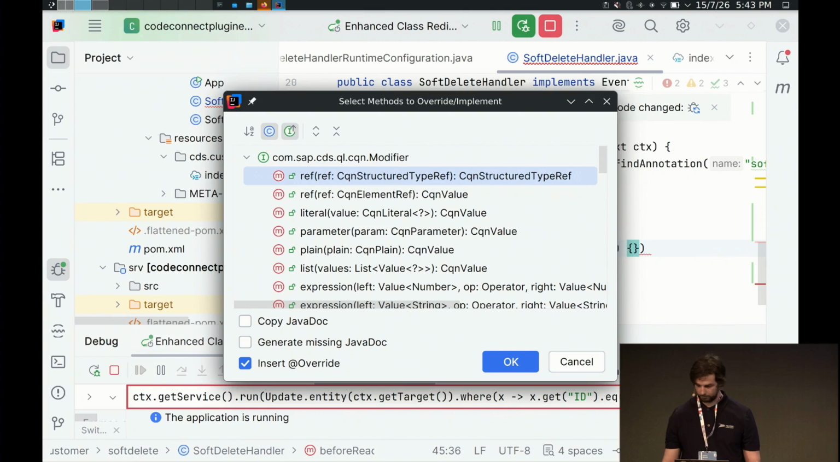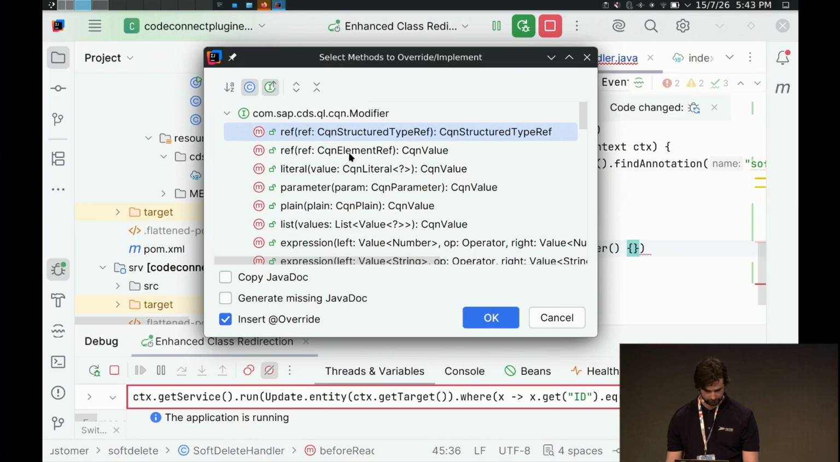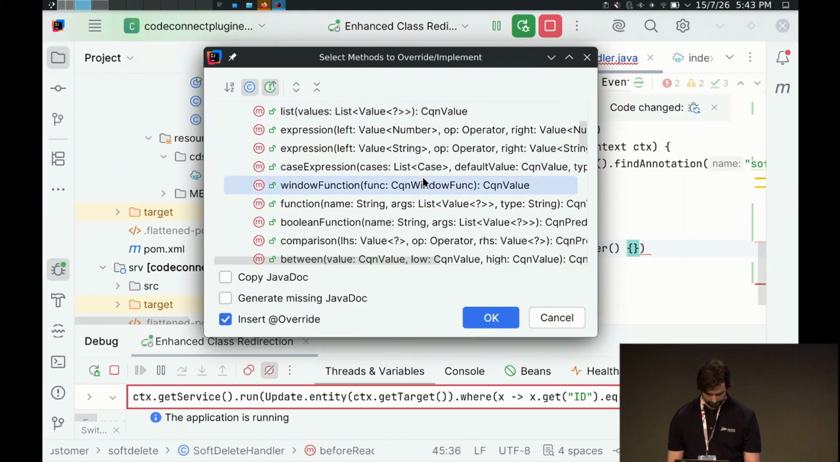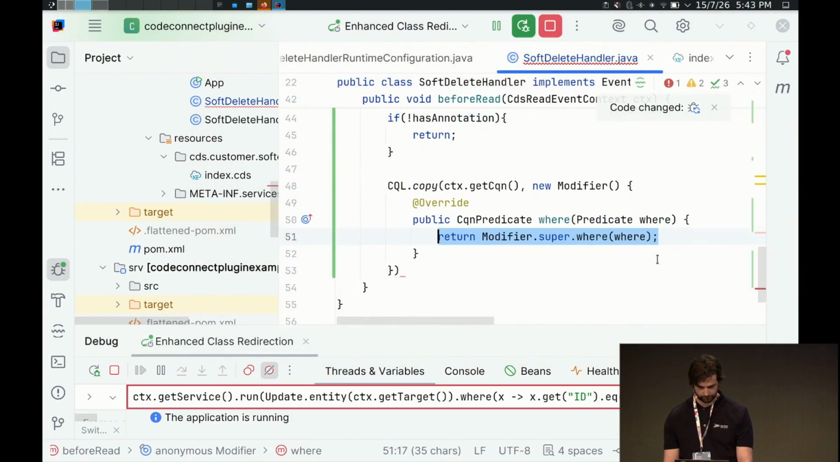So when you do this, it's going to come up with a list of all the different stuff you can override on the CQN statement. There's quite a lot here. I don't know what half of them do. I'm sure they're all useful though. But we just want to modify the where clause, so we'll just select that.